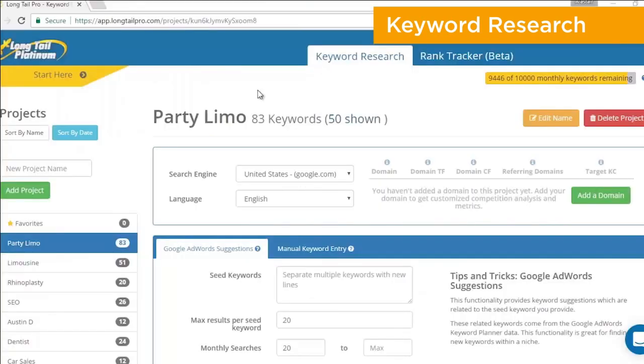Enjoy. Another keyword tool I use all the time is called Longtail Pro. I'll just jump in and just give you a demo.